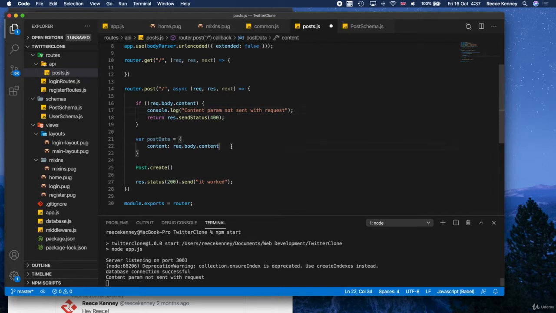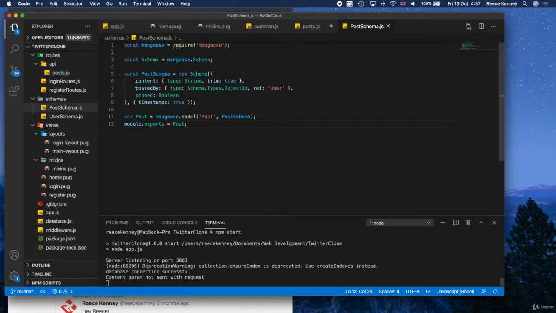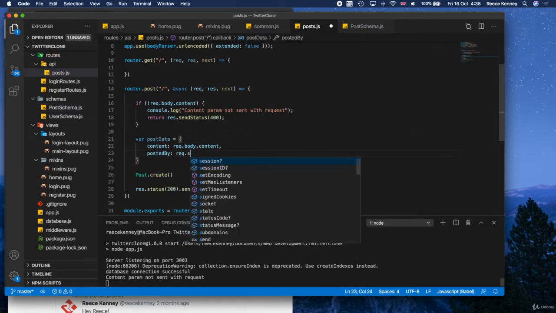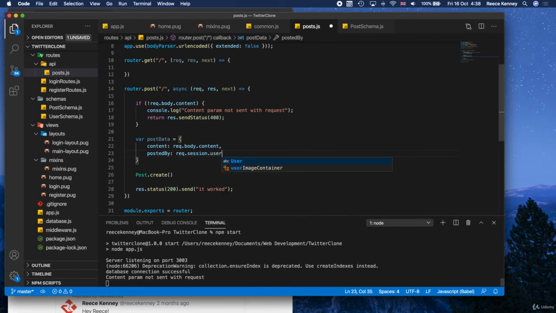So what we can do is just say postedBy, which of course is one of the properties in the post schema. postedBy is just going to be req.session.user, and we know we definitely have this, because if we didn't have it, then it would redirect the user back to the login screen. So let's take this post data now and just insert it. So put it inside the create function.